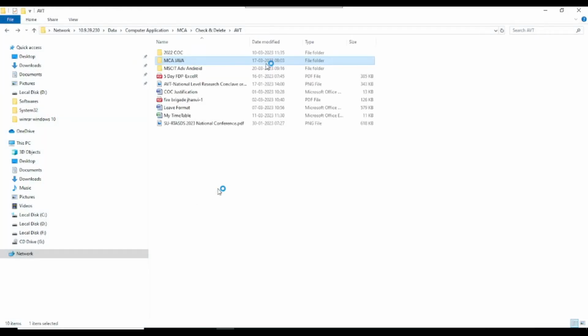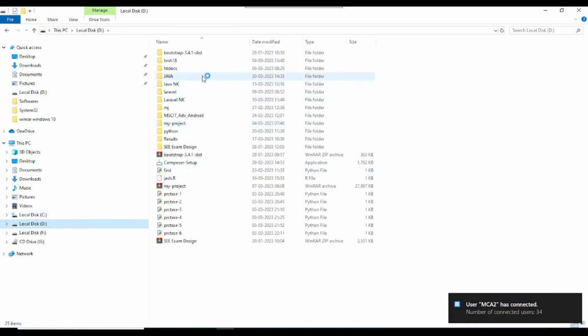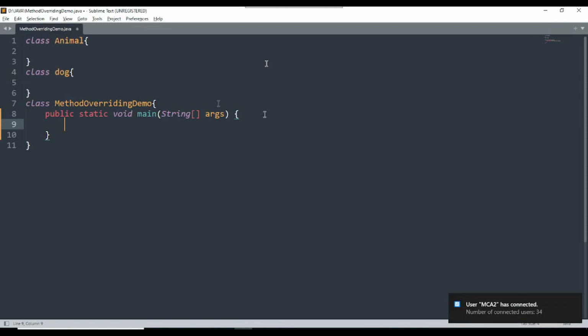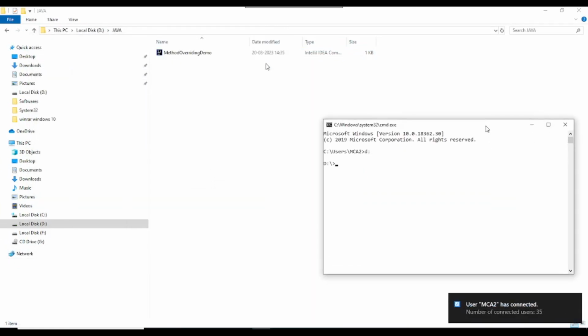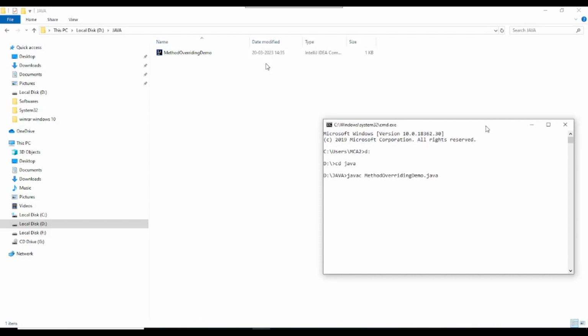So let me give you the demonstration for this also. I am going to the Java folder. As you can see, there are only Java files. Now I am compiling the file. To compile the file, I am opening the CMD and then I will move to the particular location with cd java, and then I will compile the file: javac MethodOverridingDemo.java. When I press enter, it will create three class files. As you can see in the file browser: Animal.class, Dog.class and MethodOverridingDemo.class. This is because we have created three classes in one Java file. This is also possible. You can create multiple classes in one Java file.